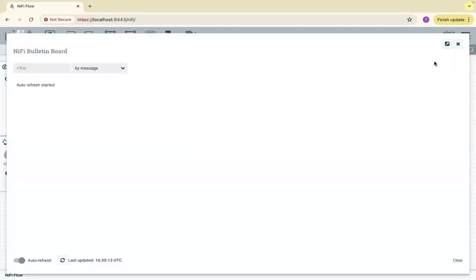And then the bulletin board is where error messages can be shown. Even warnings can be shown here. It auto-refreshes every 5 seconds.